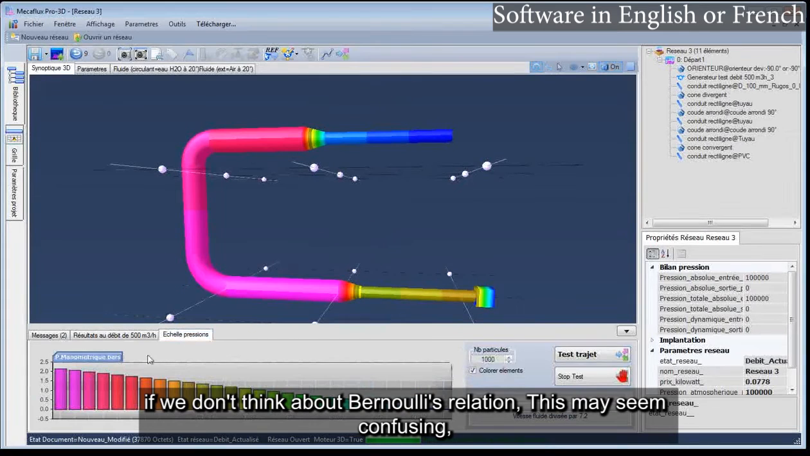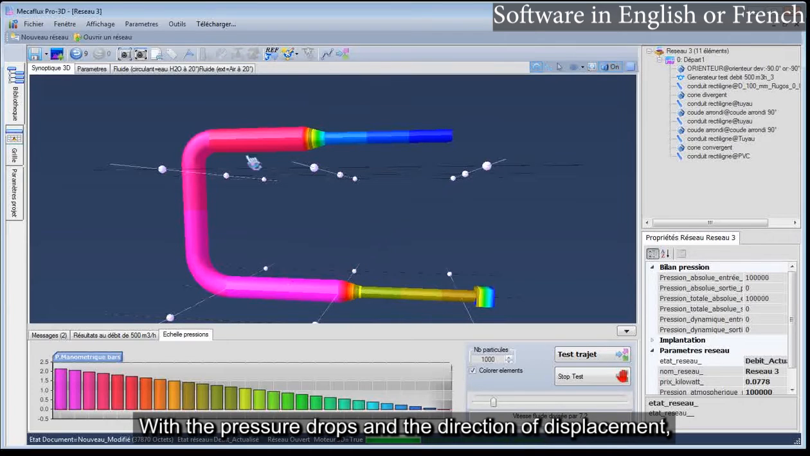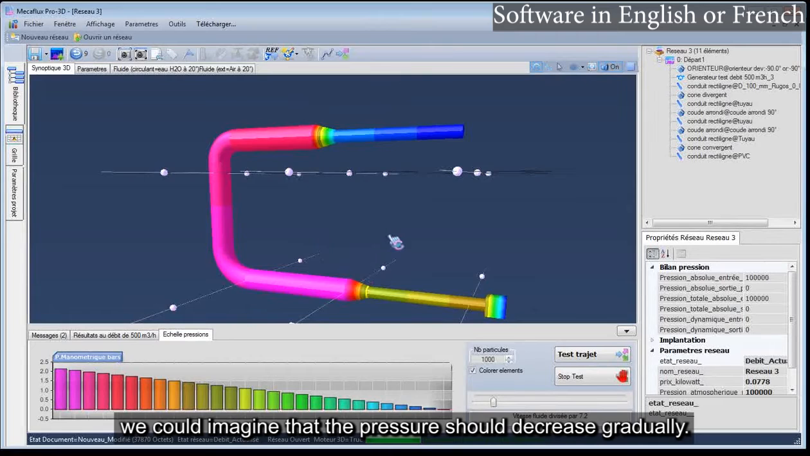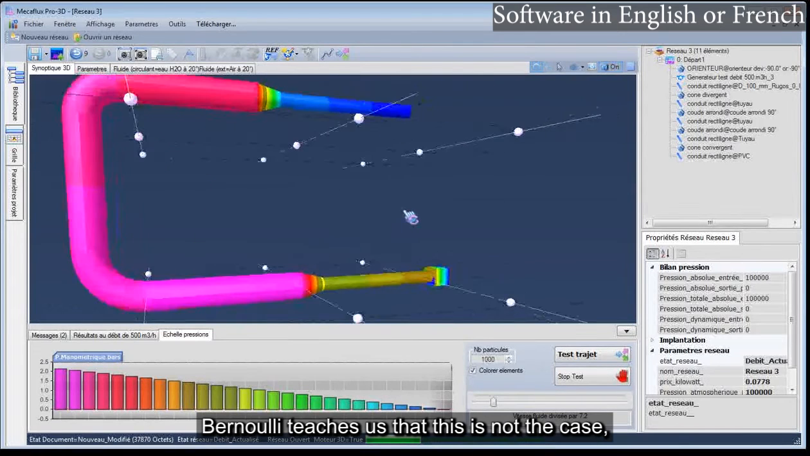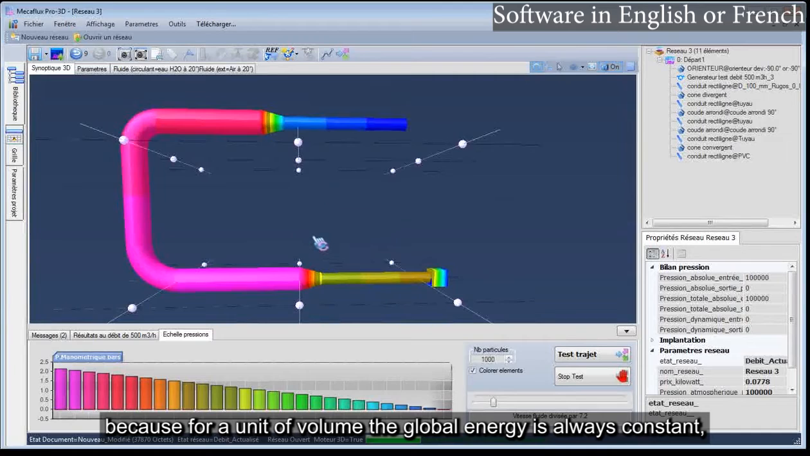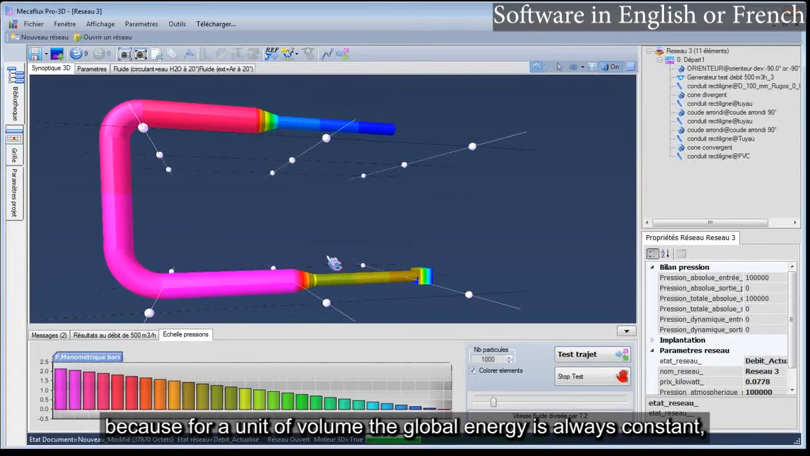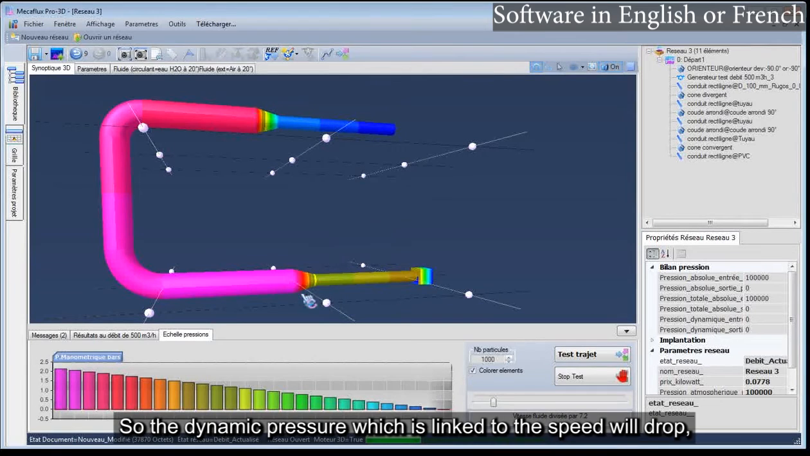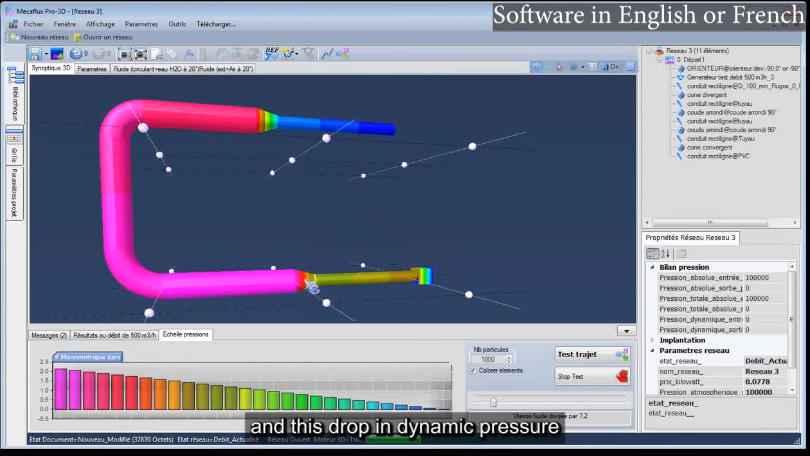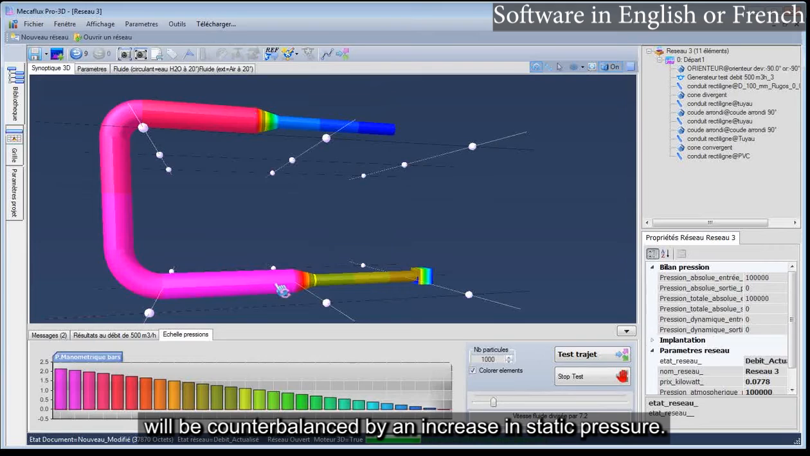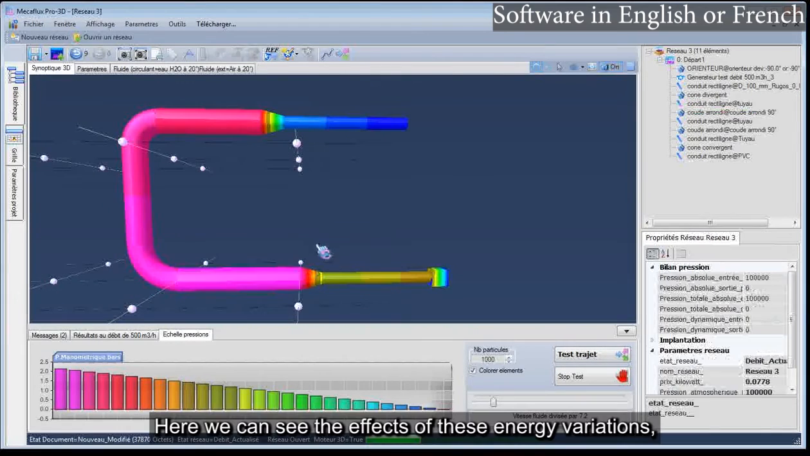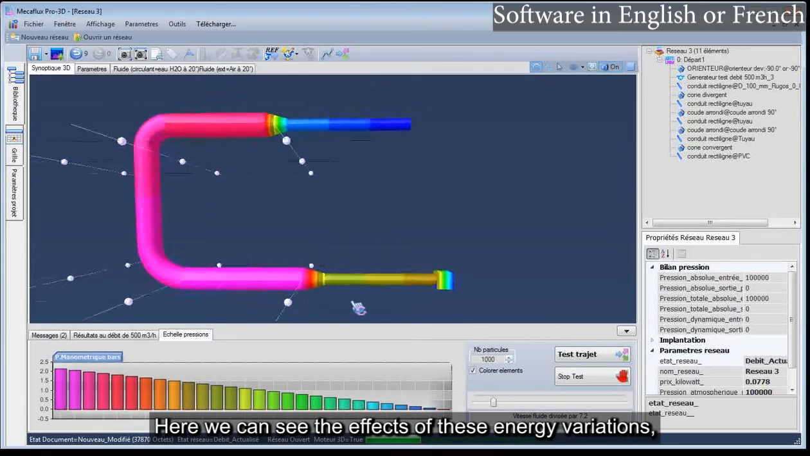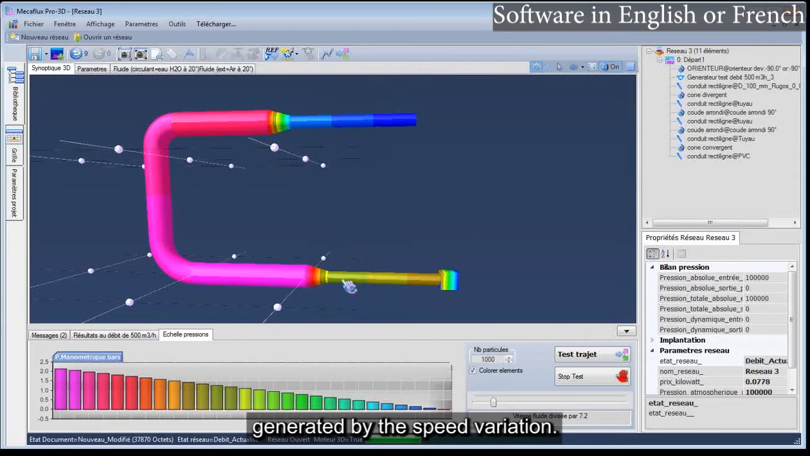If we don't think about Bernoulli's relation, this may seem confusing. With the pressure drops and the direction of displacement, we could imagine that the pressure should decrease gradually. Bernoulli teaches us that this is not the case, because for a unit of volume the global energy is always constant. Here we have a speed reduction, produced by the enlargement. So the dynamic pressure which is linked to the speed will drop. And this drop in dynamic pressure will be counterbalanced by an increase in static pressure. Here we can see the effects of these energy variations, generated by the speed variation.